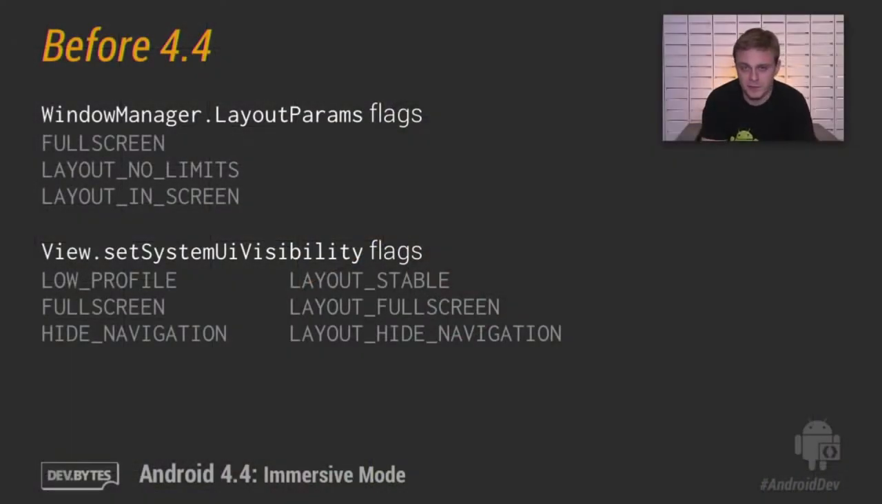In today's DevByte, we're going to take a look at the new Immersive mode feature in Android 4.4 KitKat. This feature lets your apps go truly full screen. Let's take a look. So before we talk about Immersive mode, let's recap all of the different full screen APIs that were available in previous versions of Android.